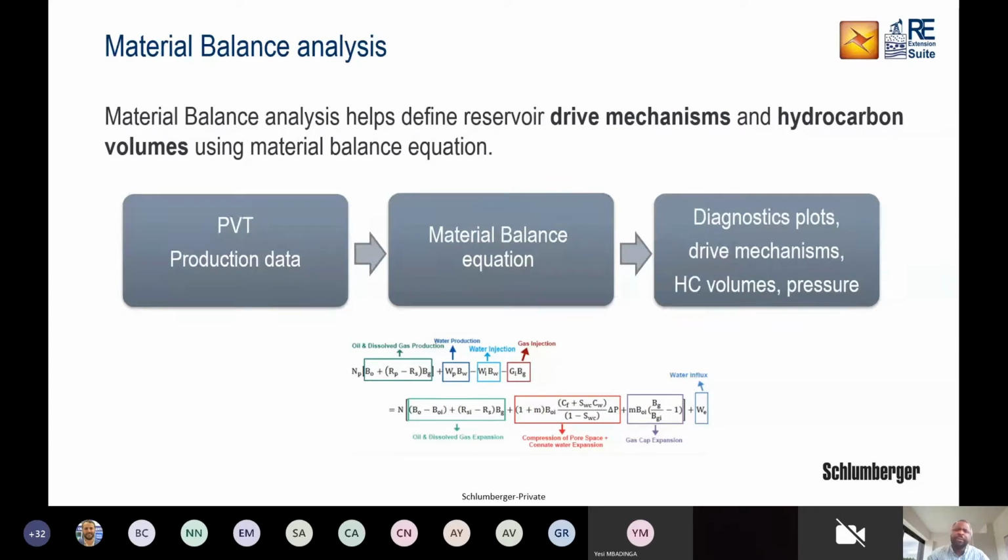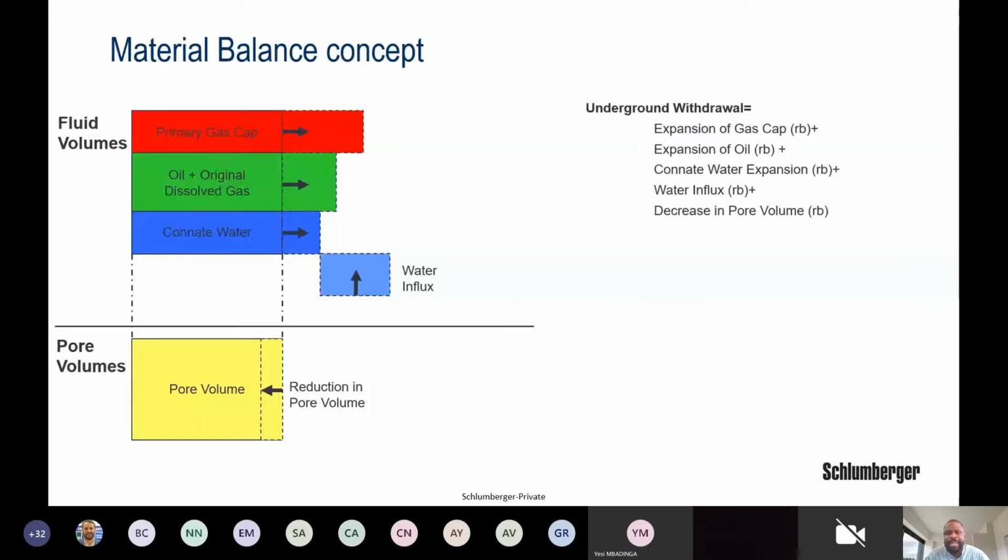Now, going a little bit more into detail on the material balance concept, it is all based on the conservation of mass. So in our reservoirs, we may have an oil reservoir, a gas reservoir, or a reservoir that has oil and gas and an aquifer.